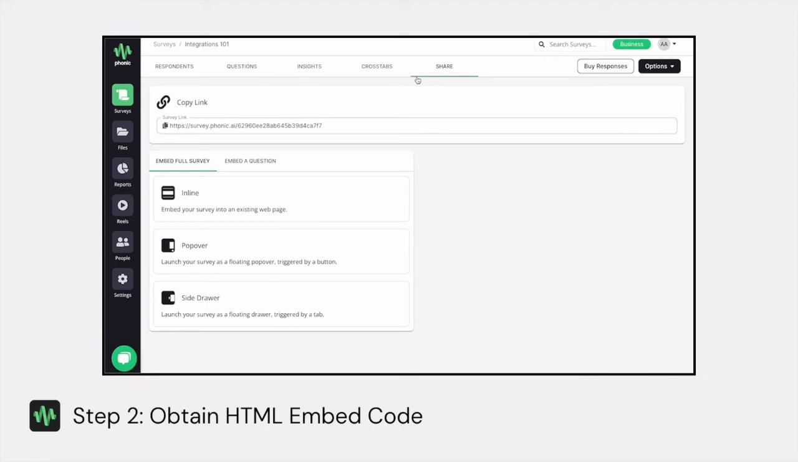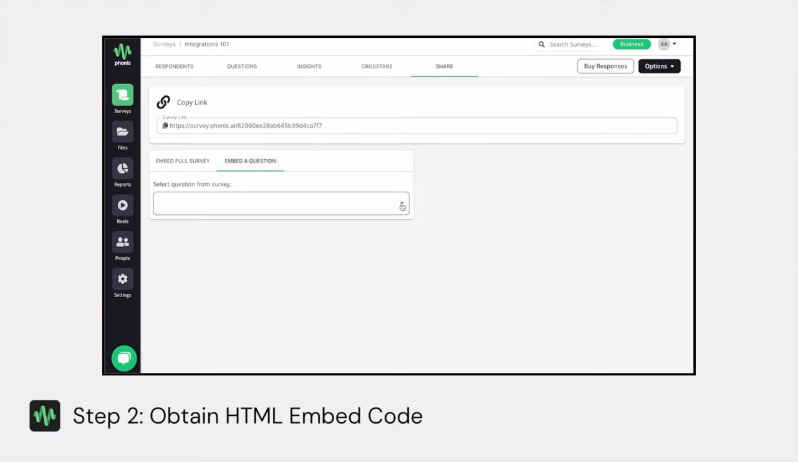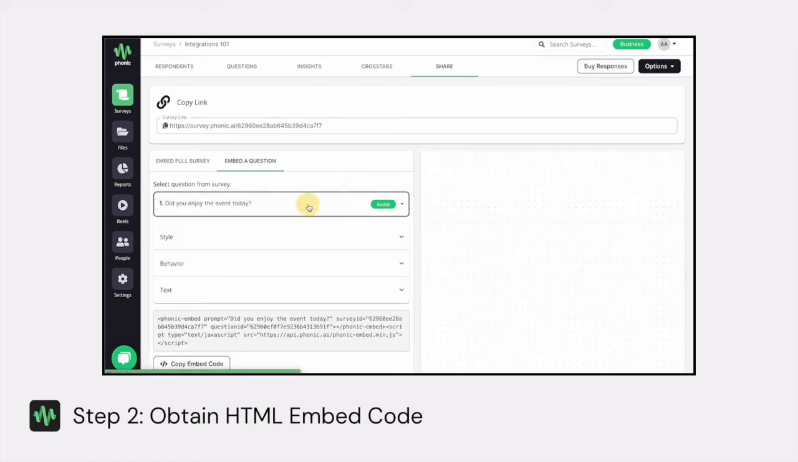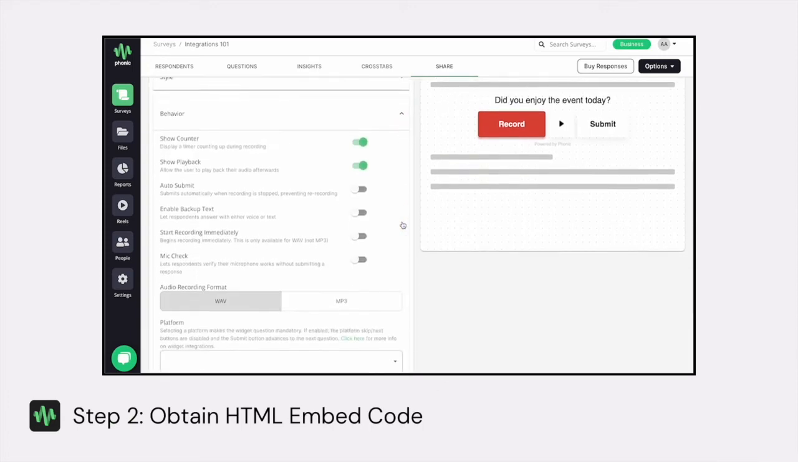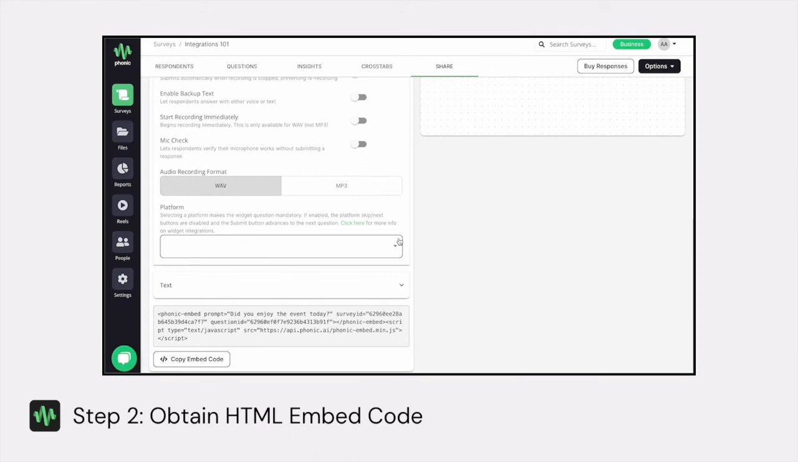Alternatively, HTML code can be obtained through our widget builder in the Phonic dashboard. The widget builder is located in the Share tab, and we will click on Embedded Question. Using the dropdown, select your question of interest. Next, click on the Behavior dropdown and set the platform to Qualtrics. This will add some extra HTML code that ensures participants' Qualtrics IDs are collected and stored in Phonic.